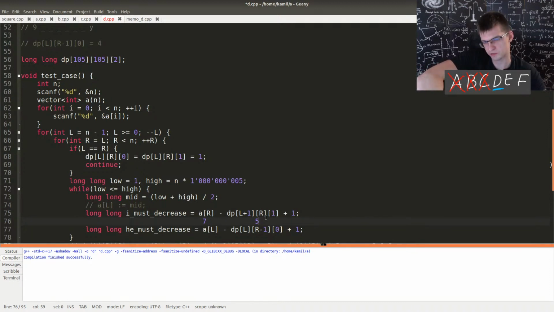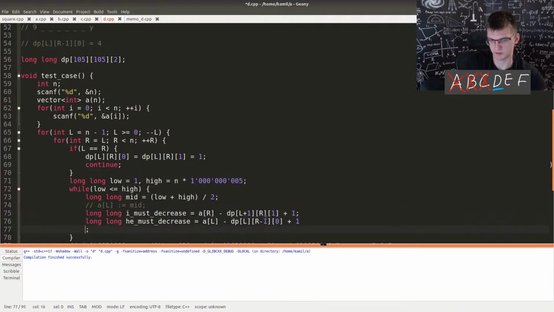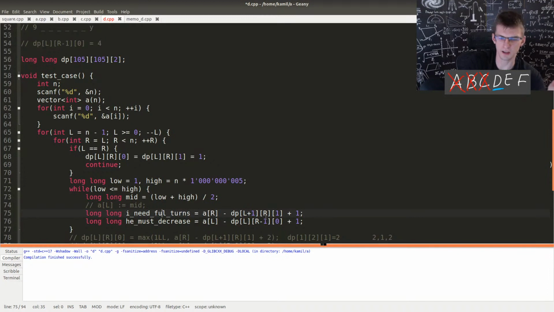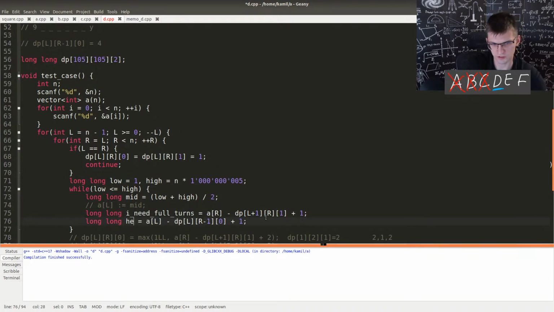I must decrease 3 times. Then he responds with those, and then I take the whole number and I win. How many times must he decrease? So let's call it I need full turns. The full turns of I do something, he responds. I do something, he responds. Now how many full turns does he need?